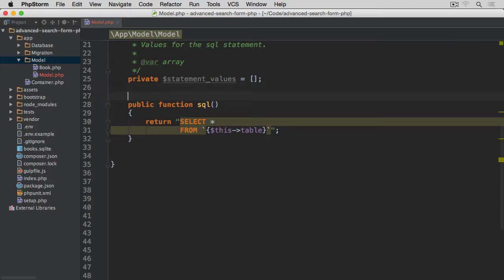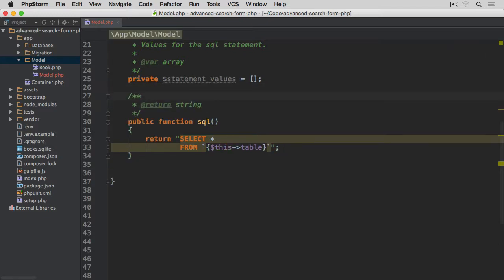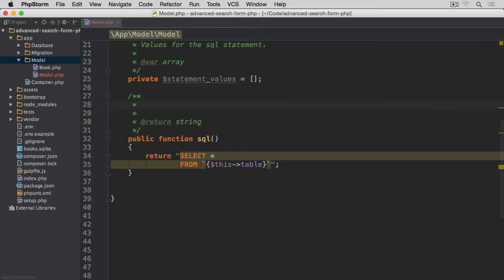Let's again put the doc block here. It returns a string, and it is SQL statement, SQL select statement. The next method will be the method that allows every model that extends this abstract model class to add new record to the database. And the name of this method will be insert. We are going to start. Again, this needs to be a public function.